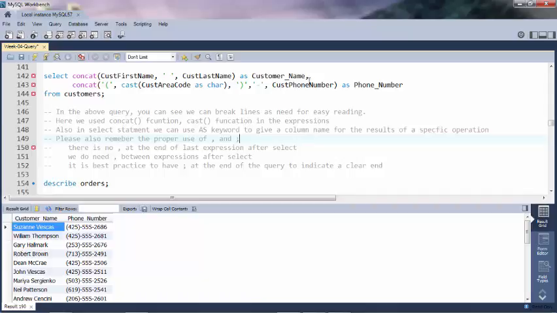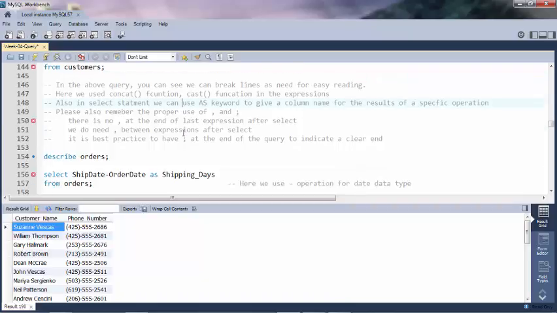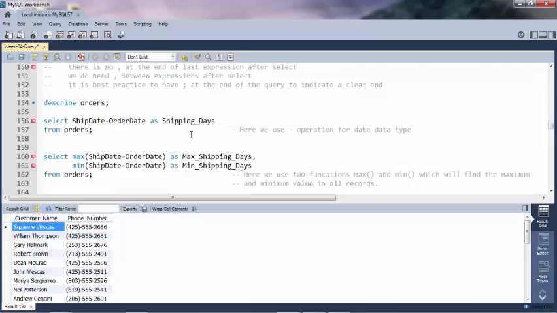For the comma we used here, within the concat function, for any different segment we need to use a comma to separate, and the same thing here. And we also need to use a comma to separate two different kinds of expressions. And it is always best practice to use a semicolon at the end of the query to indicate a clear end. So let's see another example.